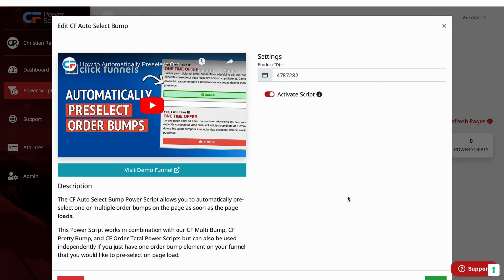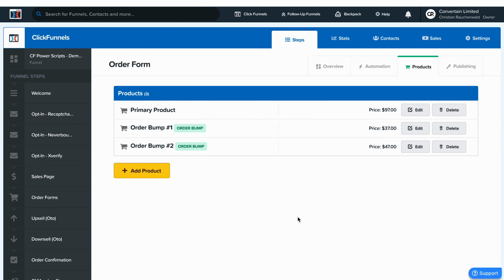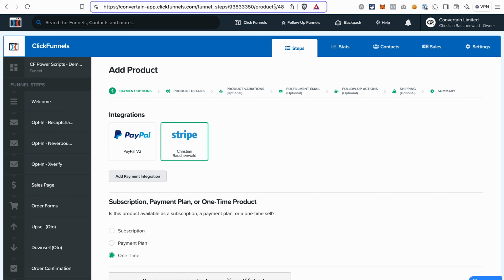Once you add one of the PowerScripts that support multiple order bumps, the only adjustment you will need to make in the CF Auto Select Bump PowerScript settings to have both order bumps pre-selected is to add the product ID of the second order bump to the settings. To do that, we need to copy the product ID of the second order bump. We go to the product section, click Edit for the second order bump.